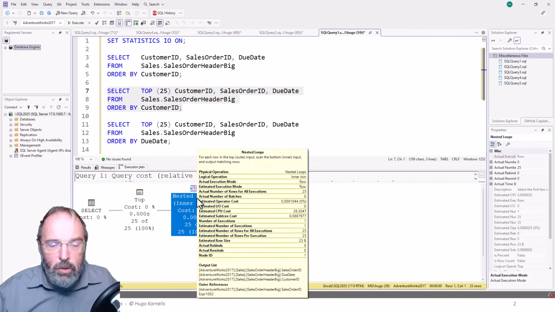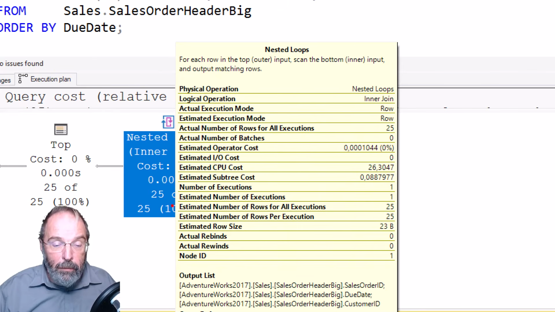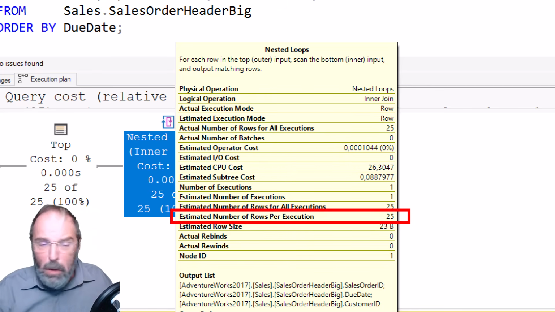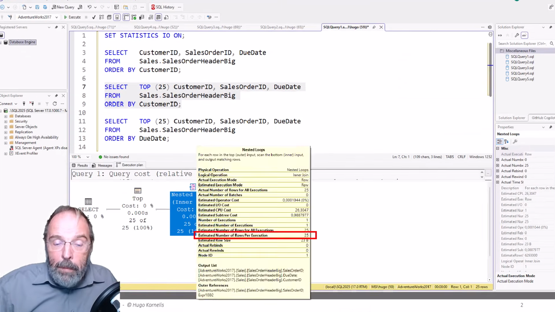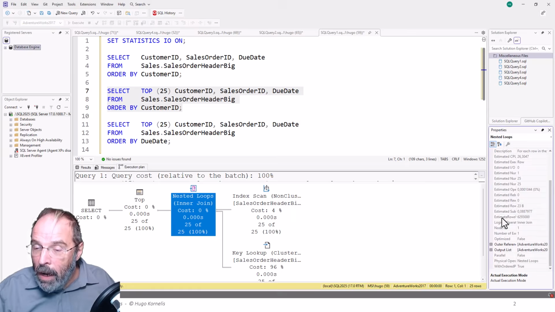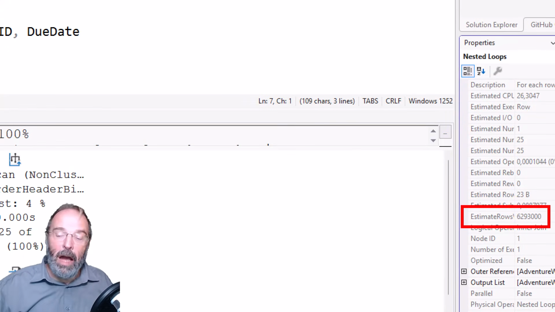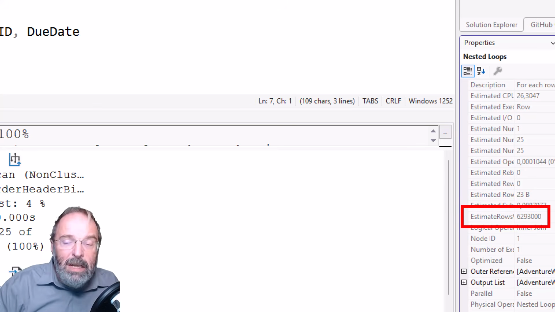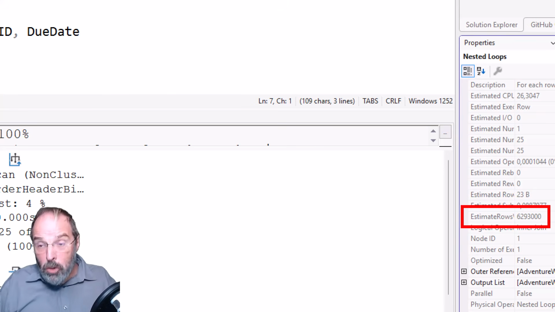So if I go to this nested loops, in the pop-up you see that the estimated number of rows is 25, which is of course because that's all we want. We only want the first 25 rows. We're not going for all 6 million. But there's an interesting thing in the full properties list, and I'll scroll down here and then highlight it. It's called, you can't see the full name now, the estimate rows without rowgoal.